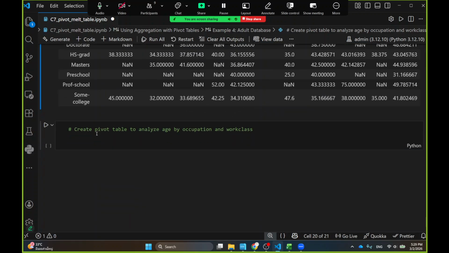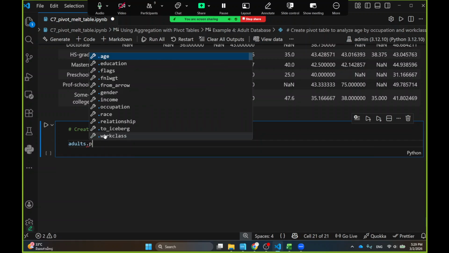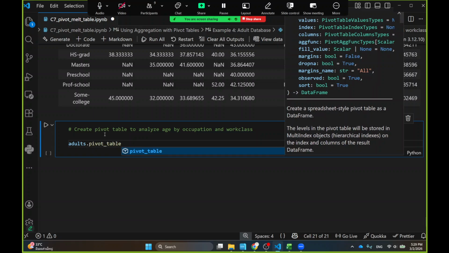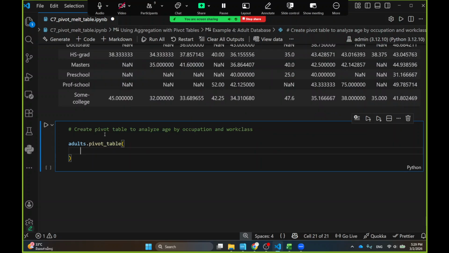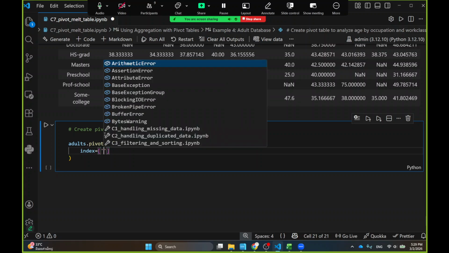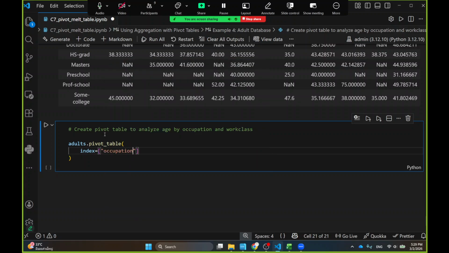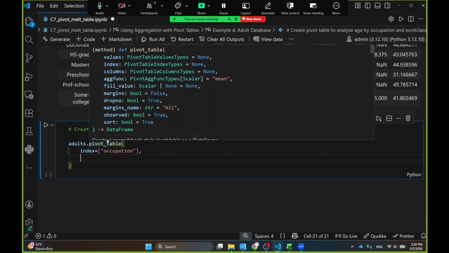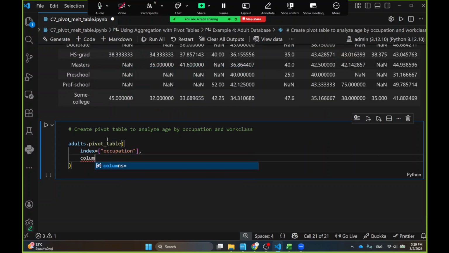Okay, so let's try something else. I want to create a pivot table to analyze age by occupation and work class. Okay, so this one is the correct instruction. I'm going to do adults dot pivot table. And again, first, what is my index? What do I want to keep or show in this case? I want to do occupation. And then what are the columns that I want to spread horizontally? Columns equal work class.